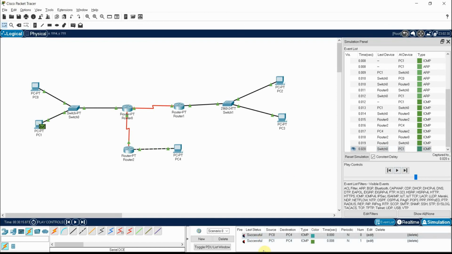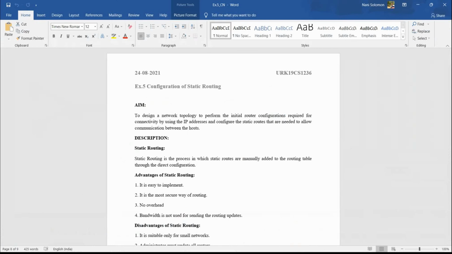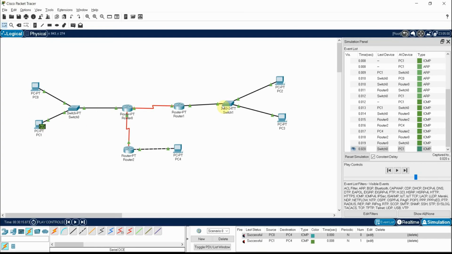So this is how we do the configuration of static routes in two different ways. This is configured in this way and this is configured in another way. So that's all in this video.